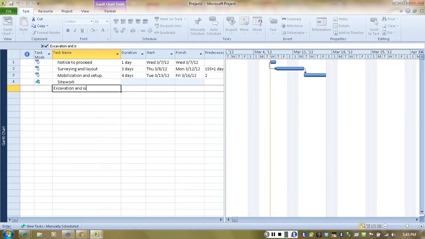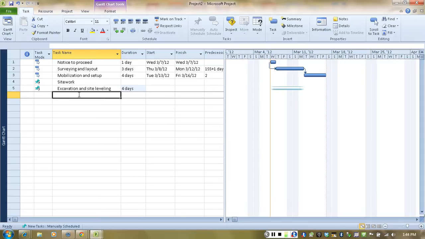For the site work, I'm going to say the first step is going to be excavation and site leveling, and this is going to take 4 days. The next step is going to be underground utilities. These include any water, sewage, cables, and so on. And let's say this is going to take 5 days.